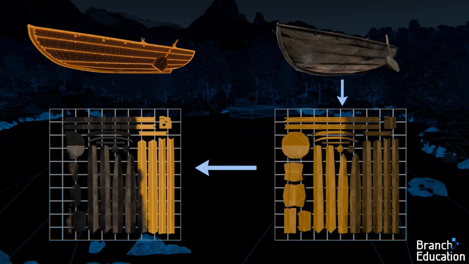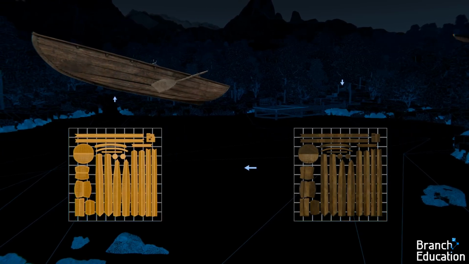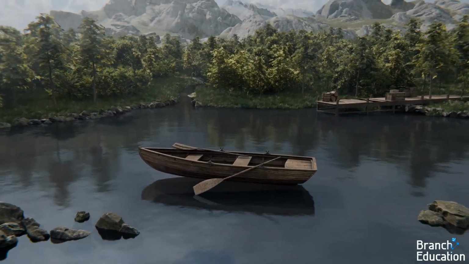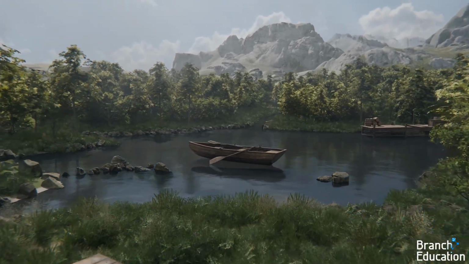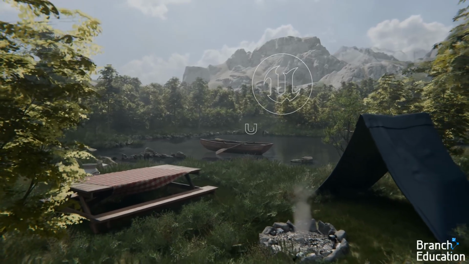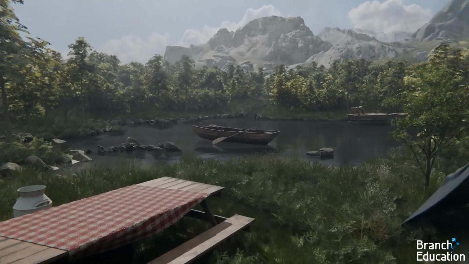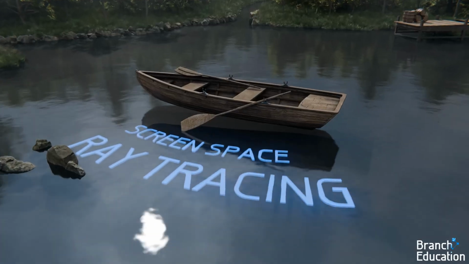Then the light map is applied to the high-resolution version of the objects in the scene, creating realistic indirect lighting and shadows on the high-resolution objects. This method is pretty good at approximating indirect lighting and is one of the ray tracing techniques used in Unreal Engine's Lumen renderer.